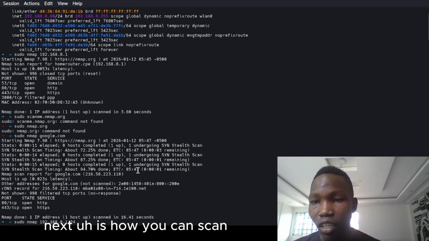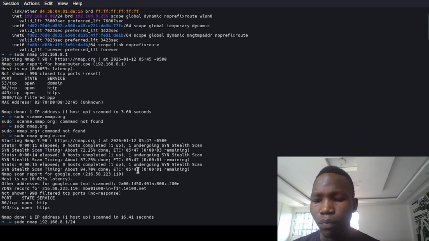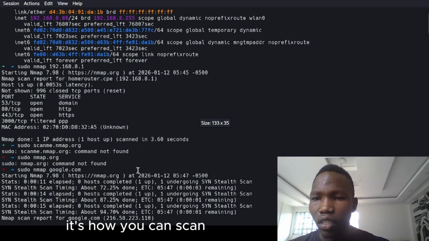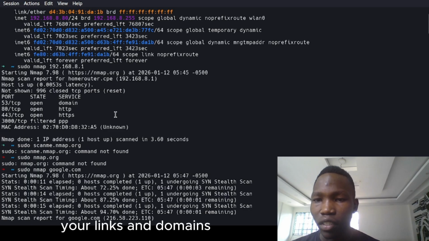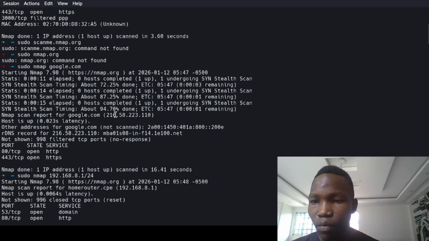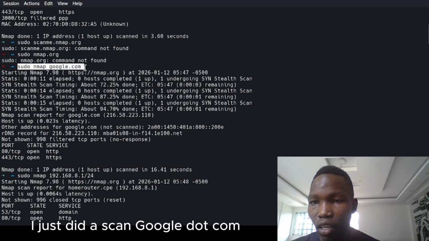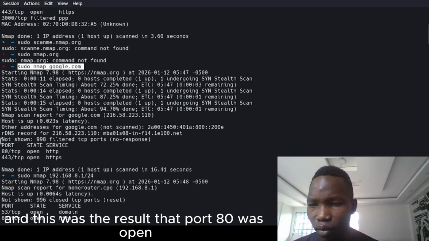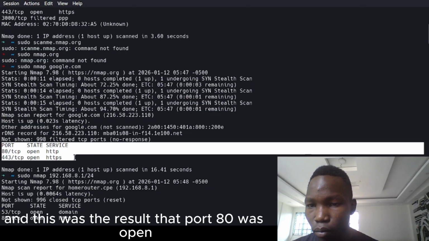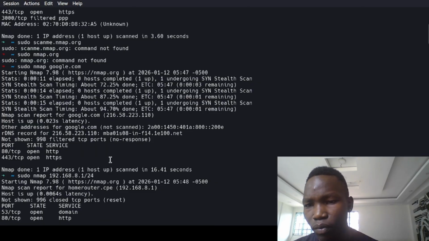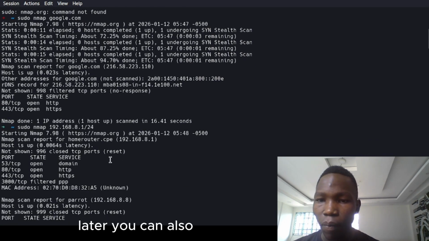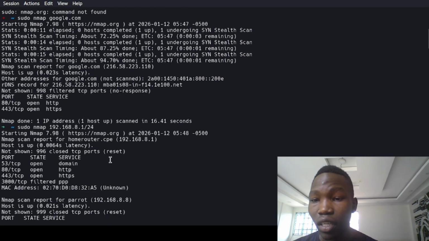Next is how you can scan URL links and domains. Here, as you can see, I scanned google.com, and this was the result: port 80 was open and the service was HTTP.